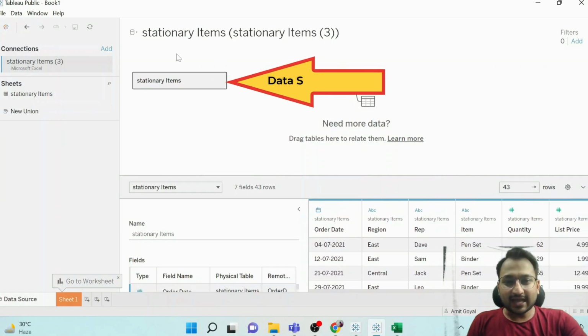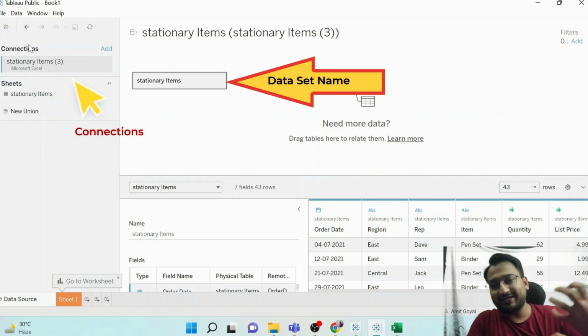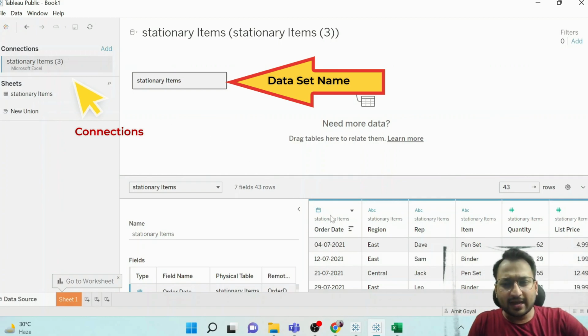So in this, above you will see the data set name, which shows where the data has come from. On the left side, you can see connections. This is the area, the file path from where the data has been connected. At the bottom, you will see the complete data over here, right?